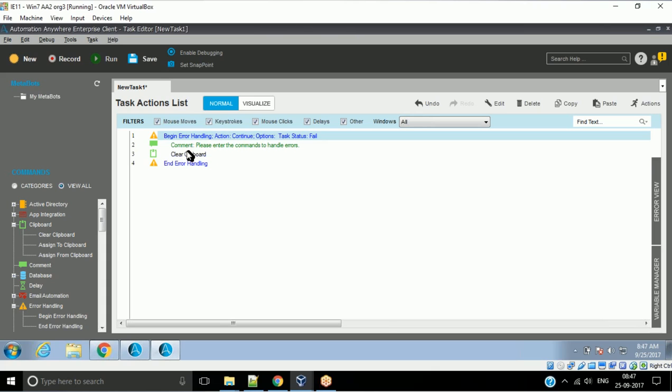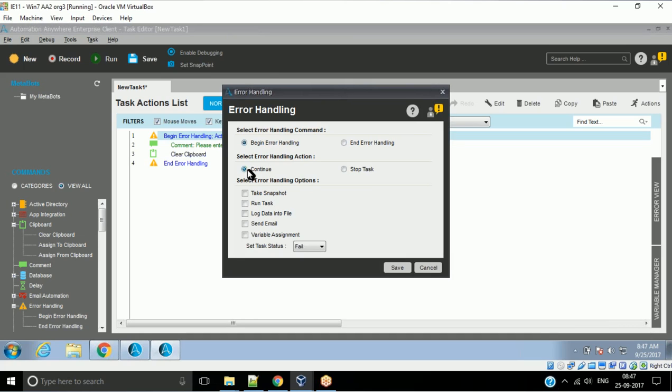In such cases, I don't want to stop my task. It can move forward. It is just a precautionary step, not a mandatory step. So in such cases, you can continue with the task. These are the two actions available with error handling. You guys got my point regarding these error handling actions? No doubts.